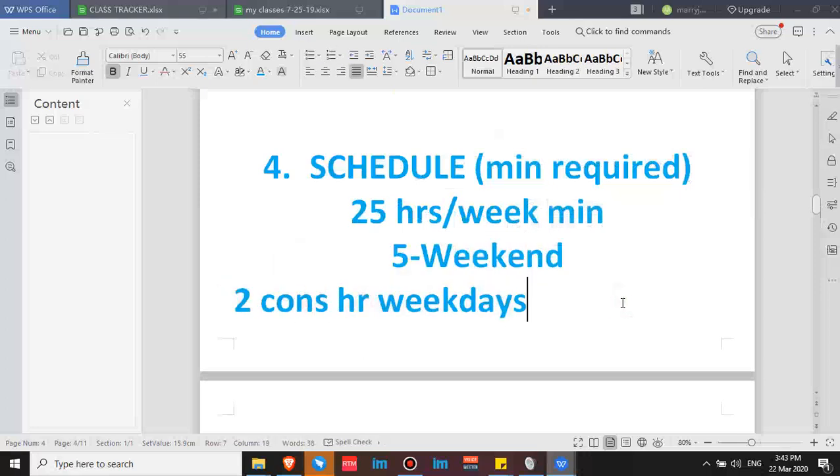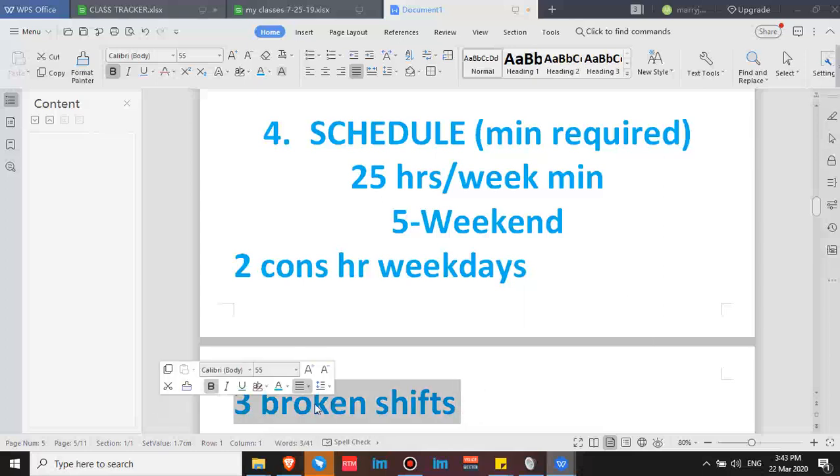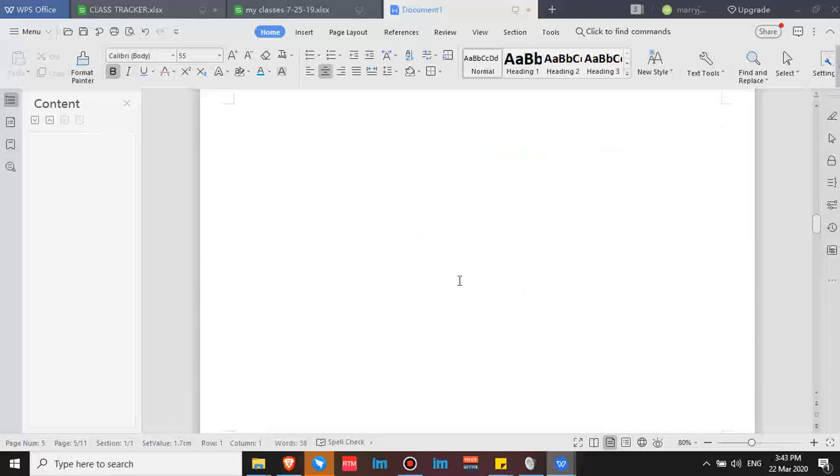Weekdays and a maximum of 3 broken shifts. Okay, 3 broken shifts. That's the maximum. You can't have 4 broken shifts. So just 3 broken shifts. That's the maximum. Next question is about the material.